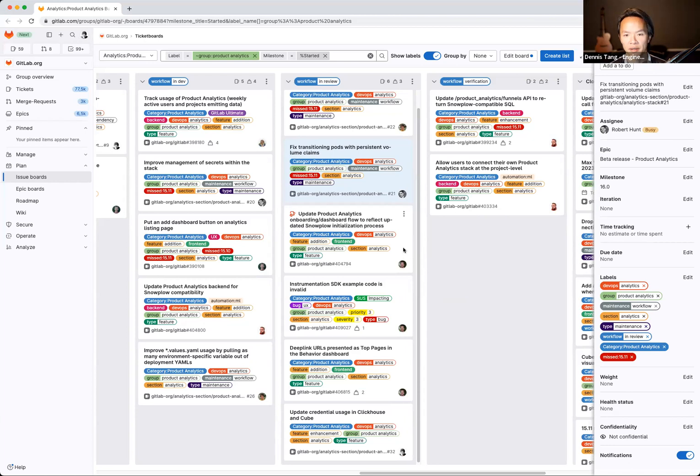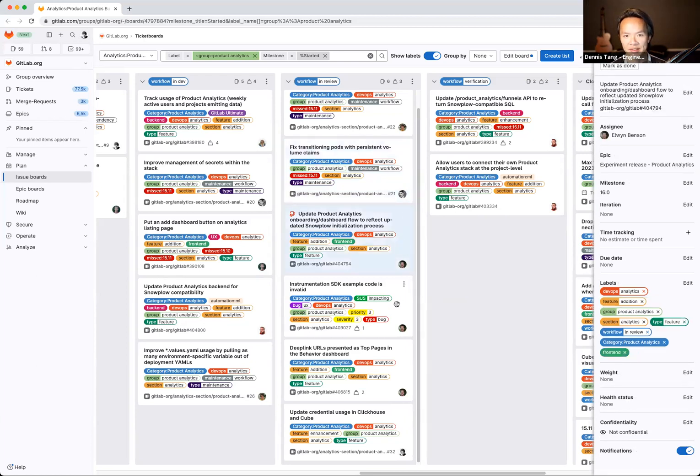Awesome. Cool. And then Ellen's got a couple of issues here for updating the onboarding dashboard flow to reflect the snowplow initialization process, as well as updating the instrumentation SDK example code. Hopefully that will also make it snowplow compatible, but we can check in on that. Owen's also working on deep link URLs as presented as top pages in the behavior dashboards, refining a little bit of our dashboard behaviors there.